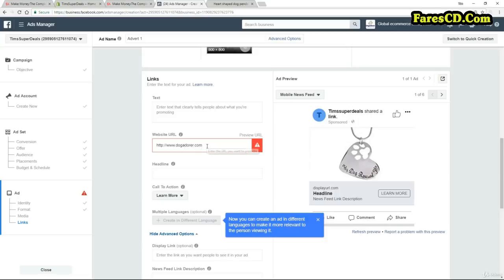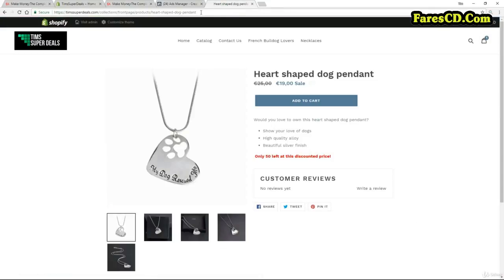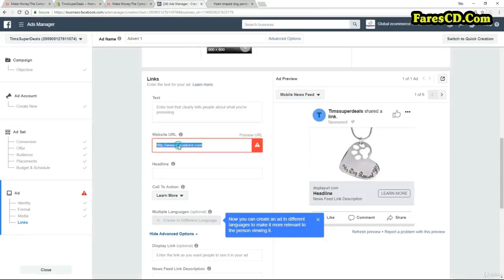Now this is where we want them to go. And where we want them to go is straight to the product page, not to the home page, not anywhere else. We want to bring them for continuity straight from the advert to the product page. We want that connection so that they're not surprised at all by what they see once they click on the link. So to get the link, just go back to your store, or in this case, my store, grab the link itself, and then paste it into here.